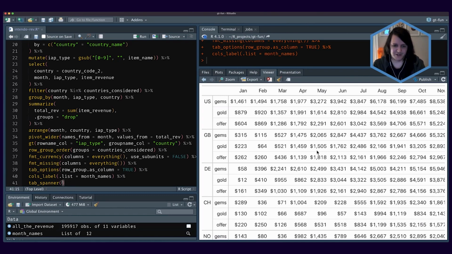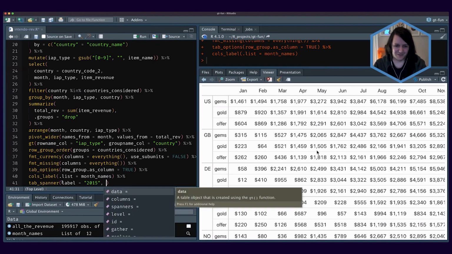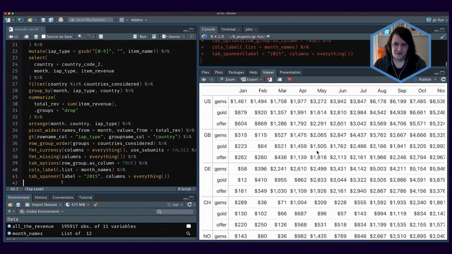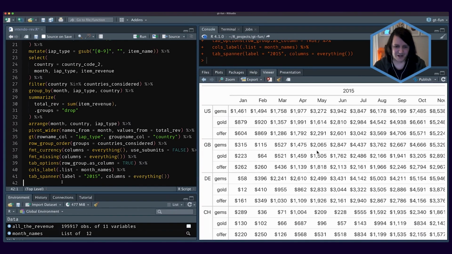So tab spanner, the first thing we want to do is say what year this is. I know it's kind of ridiculous, but we'll say this is label 2015. And this is fake data. I just gave it a year 2015. I don't know why, but that's what it is. So we'll use columns, and we'll span this over every column with everything. Okay, 2015. Great. And since this is fake data, I can just make up stuff everywhere.